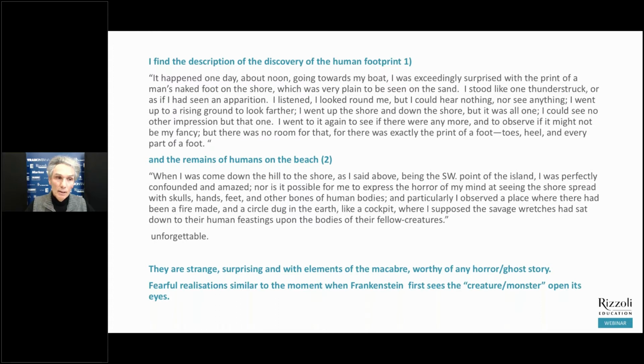Then the second extract. When I was come down the hill to the shore, as I said above, being to the southwest point of the island, I was perfectly confounded and amazed. Nor is it possible for me to express the horror of my mind at seeing the shore spread with skulls, hands, feet, and other bones of human bodies. And particularly I observed a place where there had been a fire made and a circle dug in the earth like a cockpit, where I supposed the savage wretches had sat down to their human feastings upon the bodies of their fellow creatures.